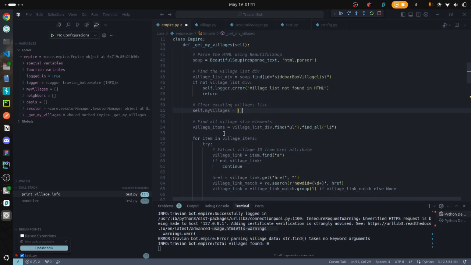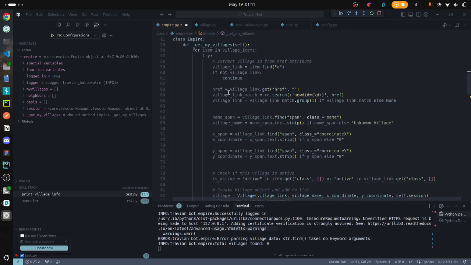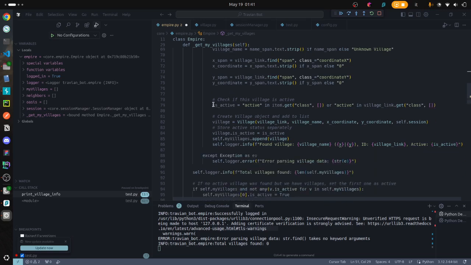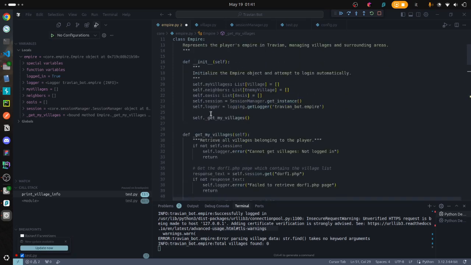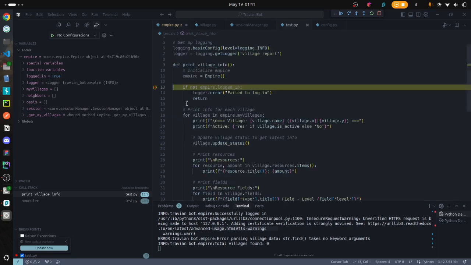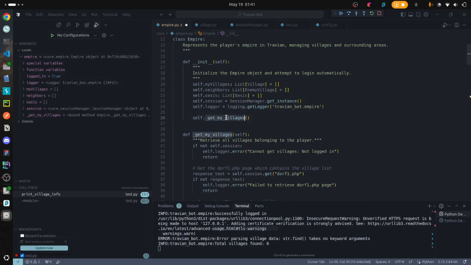And then we'll try to find them. You will get all of those values. And okay, the function will end. But now the difference is that in the initialization function, we activated this function, get my villages. So right now, when we stop here the next time, the empire will also have one village, because we have actually called the function get my villages. Let's test this out.